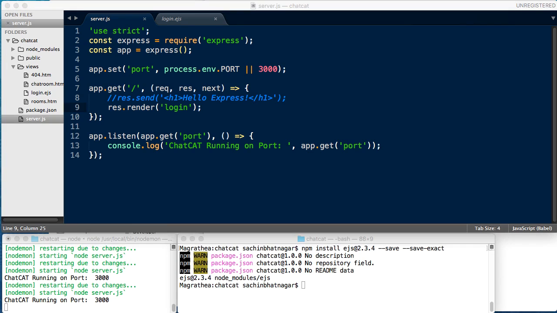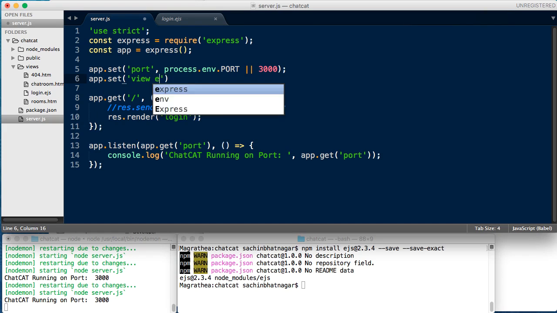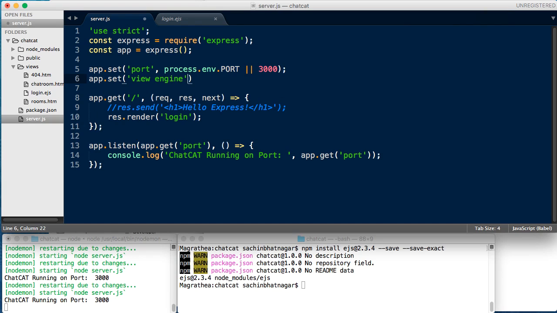Now so far, we have not brought EJS into our app. To do that, we'll set the view engine property to use EJS like so. Here, we are using app.set, just like how we used it earlier to set a custom property called port. Only this time, we are setting a property called view engine. This is not a custom property but comes built in with Express.